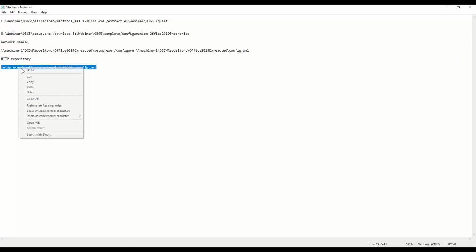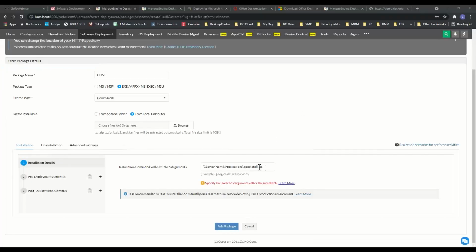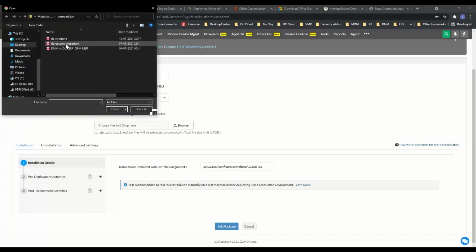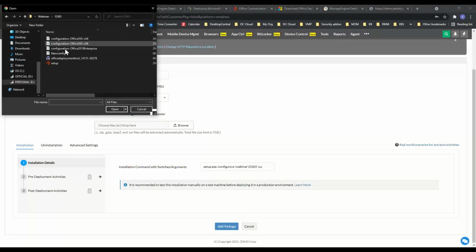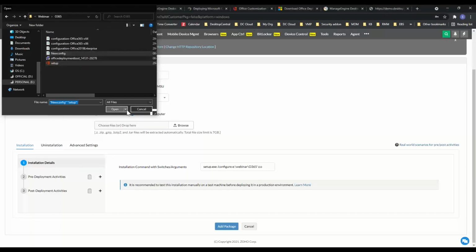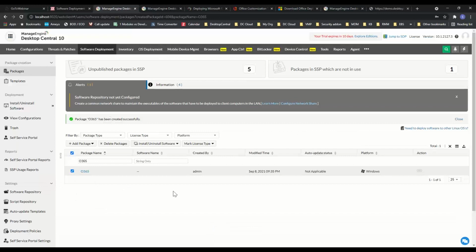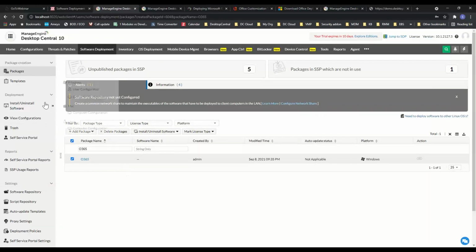So here I'm going to use the HTTP method. And I'm going to add the setup files that I need. And I'm going to add the package. Say I don't want any pre-deployment or post-deployment activities here. So I just want to plainly install it. So I have my package created.